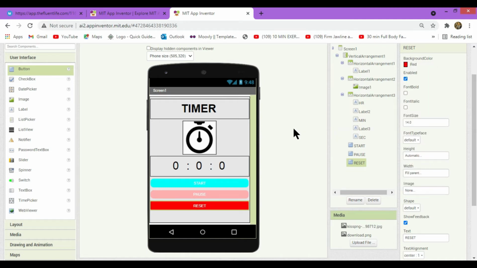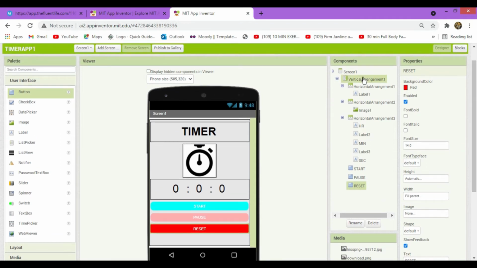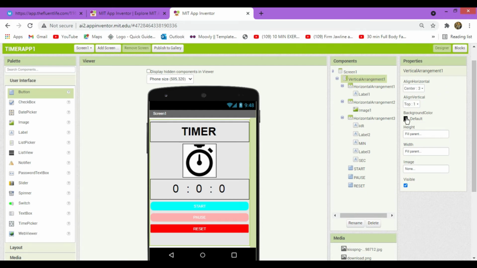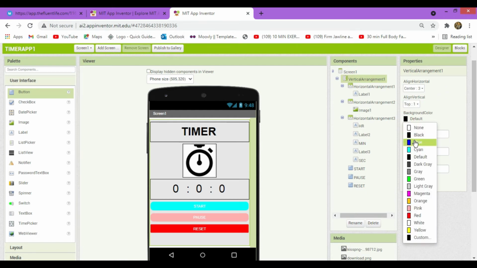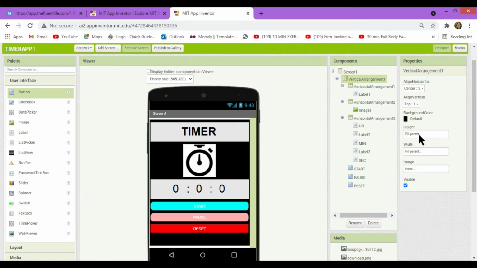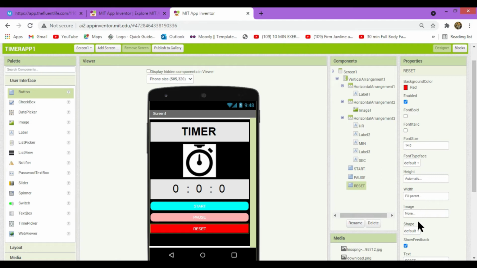Okay, and so now I want my entire screen color, the entire background, meaning the vertical arrangement, to have the background color black. So I can select this as black. Okay, so my reset button, the shape of my reset button is default. Let's change it to rounded.